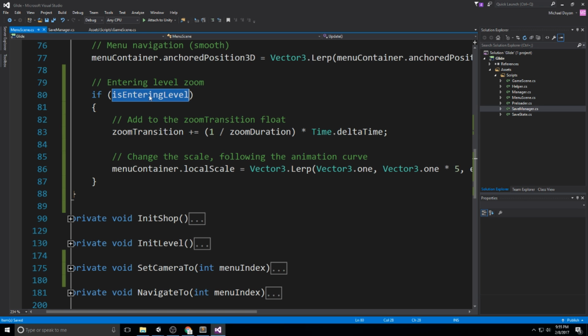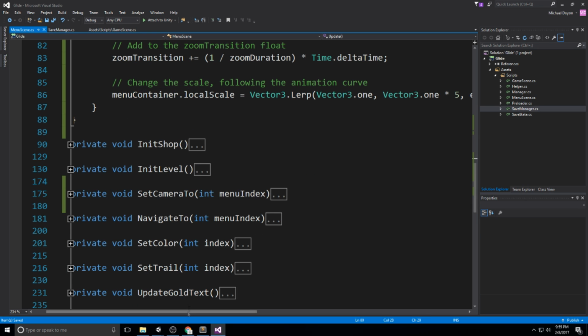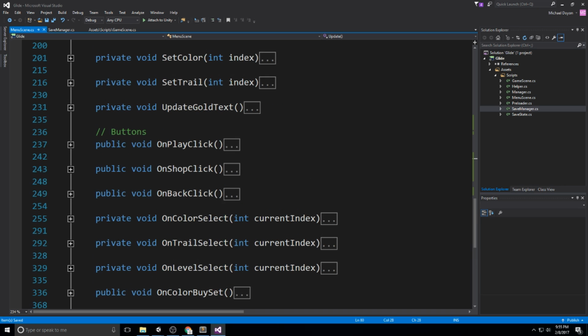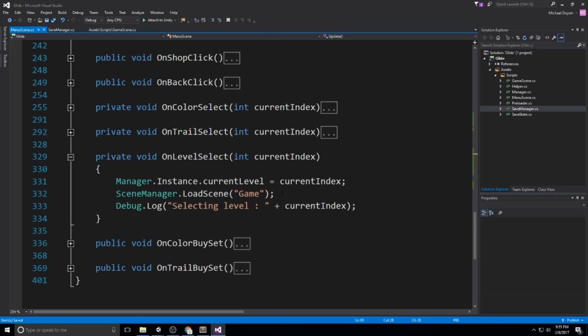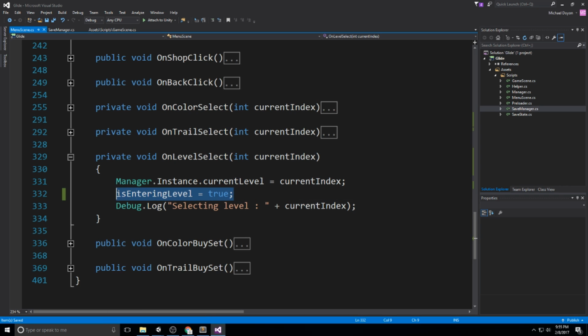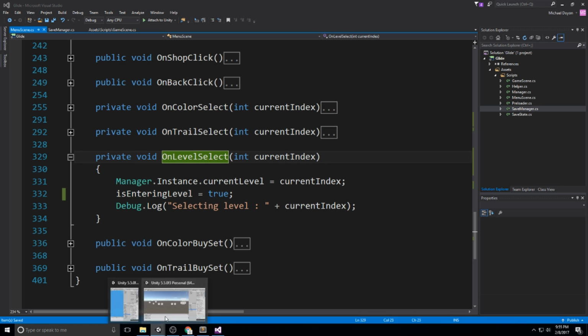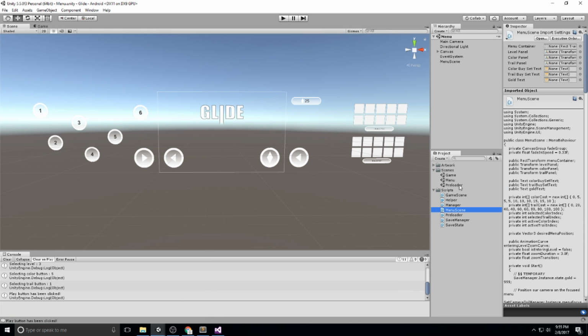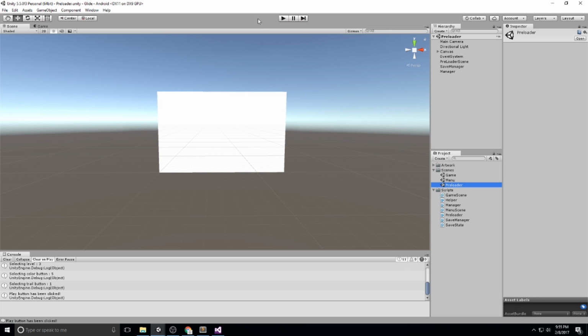If we take this right here, the is entering level, and we go down to, where is it? On the level select right down there, we are going to change the scene manager load scene by is entering level is now equal to true. So by doing this, we're no longer going to be entering the level right away. We're going to be playing our animation first, and then when our animation is complete, we're going to keep on coding later on and have that logic let us enter the level.